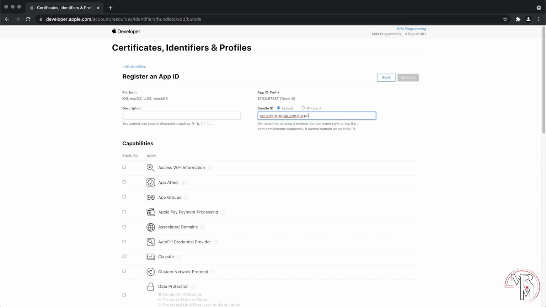I'm going to go with publishing test. Note that a bundle ID cannot contain spaces, so I'm using a hyphen to separate the words. Then we need to fill out a description field. Description is just another name for an identifier, but it can contain spaces and can be more descriptive than a bundle ID. Next, we can choose capabilities that should be available for our app.